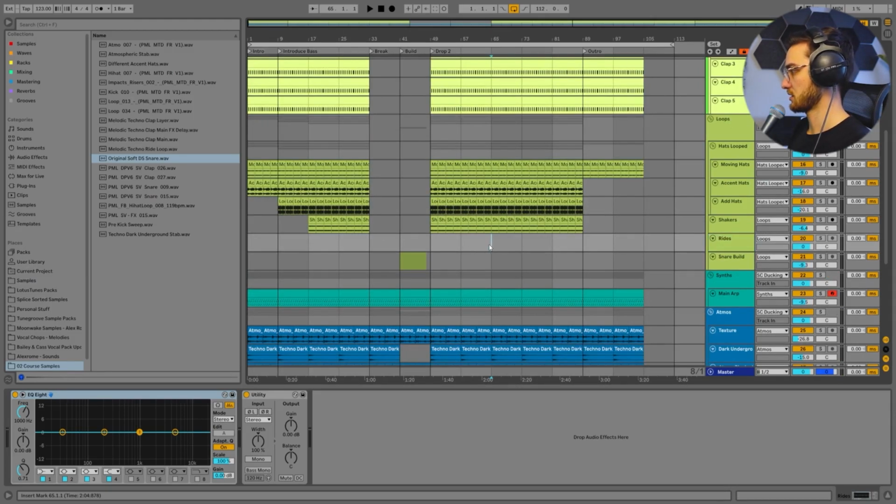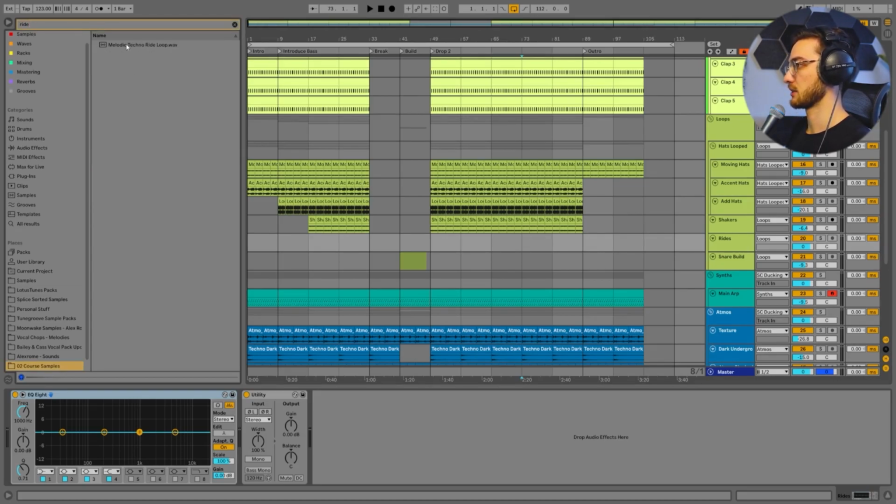And I did mention that we wanted to make the second part of the drop a bit more interesting by adding some new high frequencies. And the best way to do so specifically for the genre of melodic techno is by adding in ride sounds. So within this core samples folder, we can search for ride. And there's this melodic techno ride loop that we can add right here.